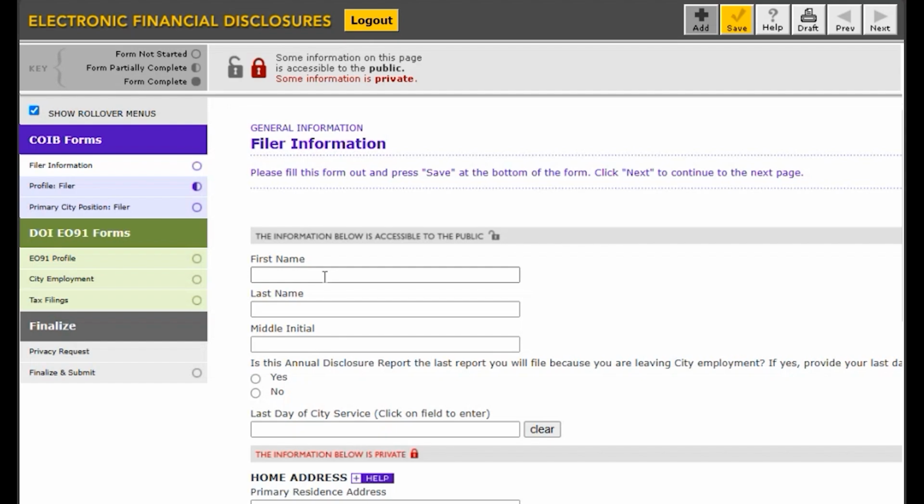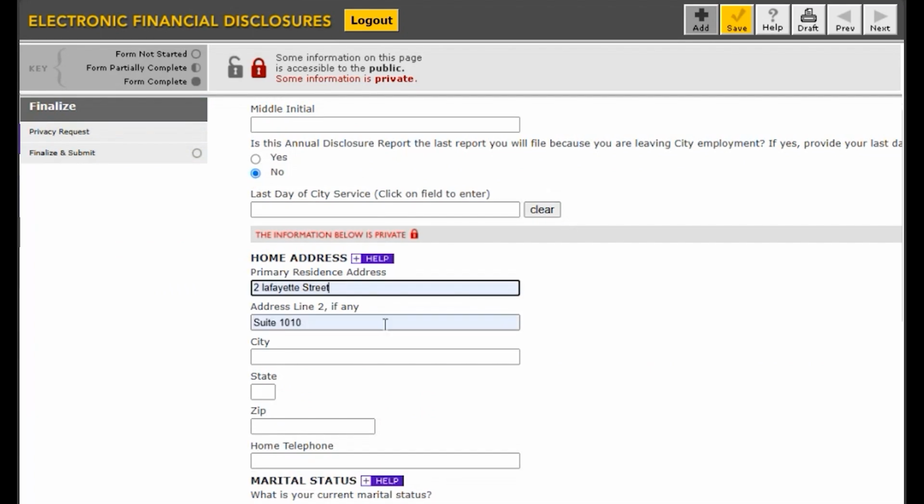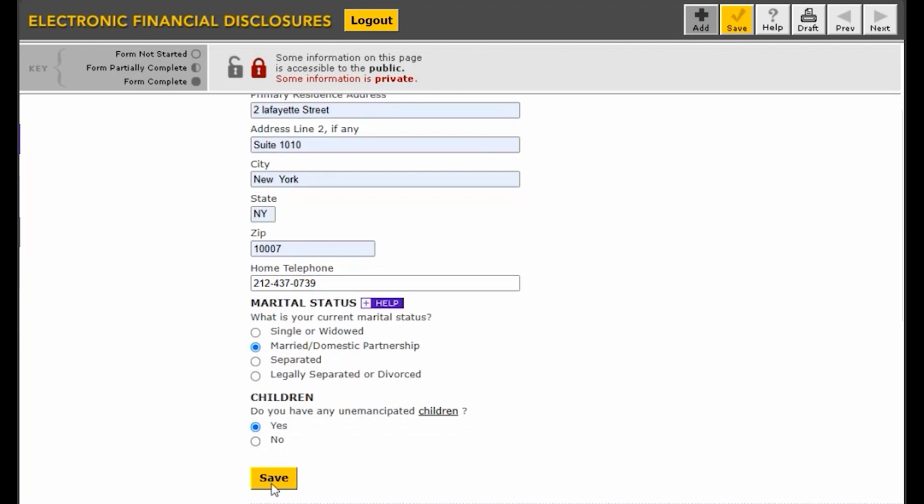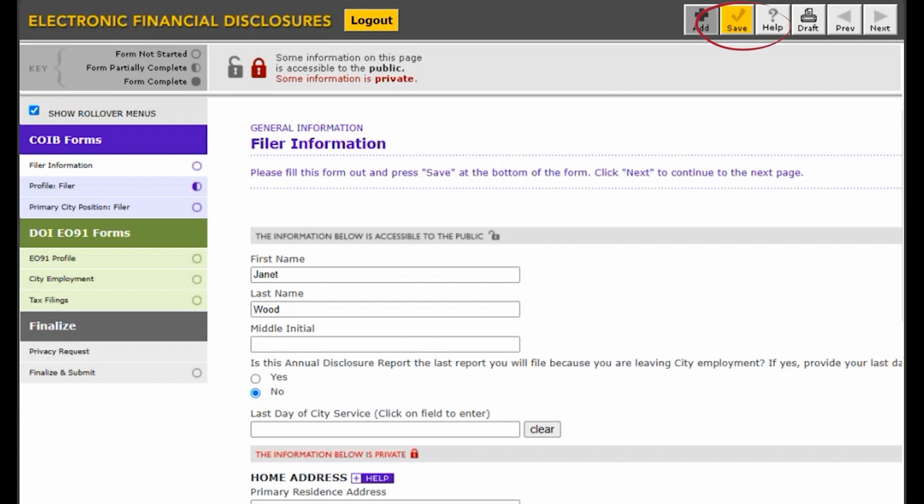Filer information. Like you see on this page, each page will tell you what information is public and what is private. The open lock means public. The closed lock means private. Enter your information into the relevant fields. Once complete, click Save. You have two options to save, at the bottom of the screen or in the top right corner of the screen.